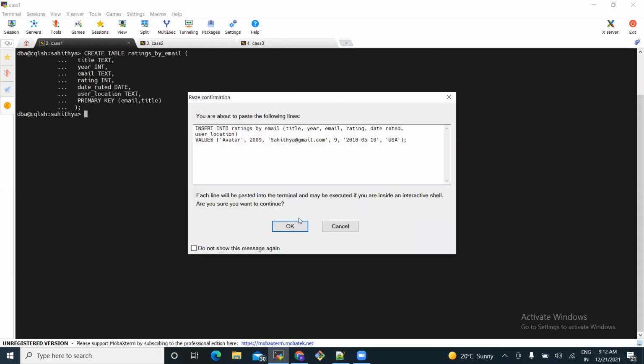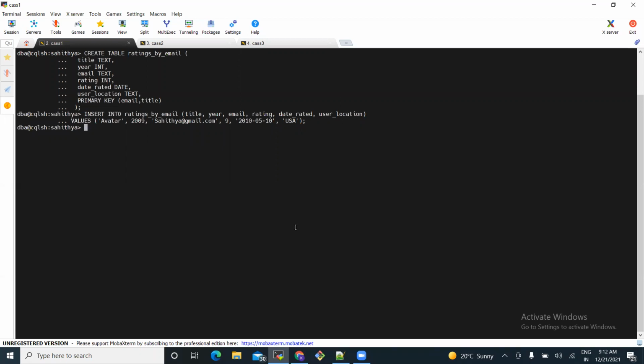I'm inserting email as sahitya@gmail.com and title as avatar. These two are the primary keys. Email is the partitioning key and title is the clustering column. Now let's check whether the row got inserted into the table or not. So let's start from the table name, ratings_by_email. This is the table, right? So let's check it. See here, one row got inserted.